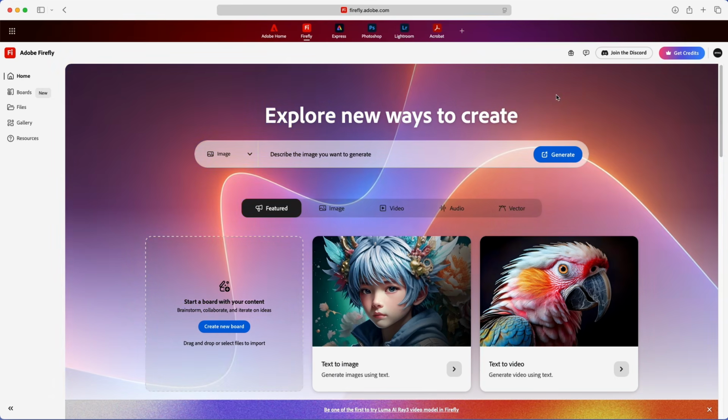Let's dive in. So here I am in my browser. I just typed firefly.adobe.com to open Firefly. I'm using Safari right now and it works fine for me. I know a lot of people recommend Chrome, so if Safari gives you issues, try Chrome. Either way should be fine.